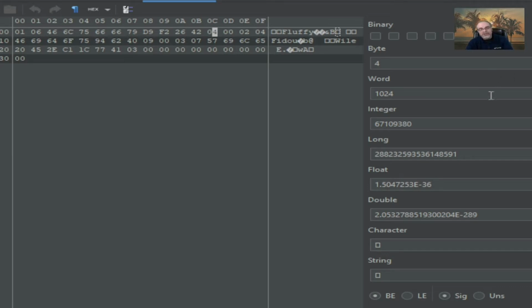And on the cheat sheet on the right-hand side here, the word, which is a 2-byte number, comes out to be 1024. Well, that's wrong. So what happened here? Well, what's happened here is that by default, this particular program I'm using uses big endian format. If you look down at the very bottom here, I hope you can see my cursor down there. I'm kind of circling right now.